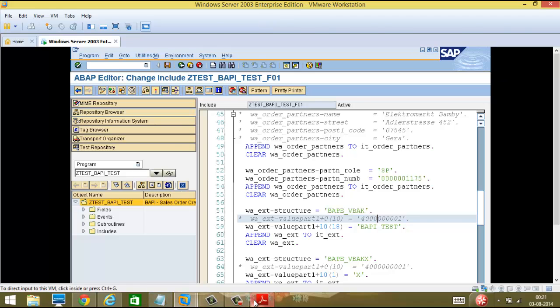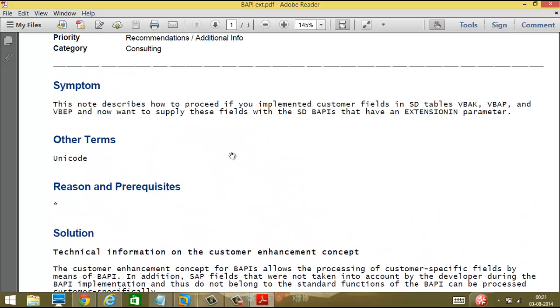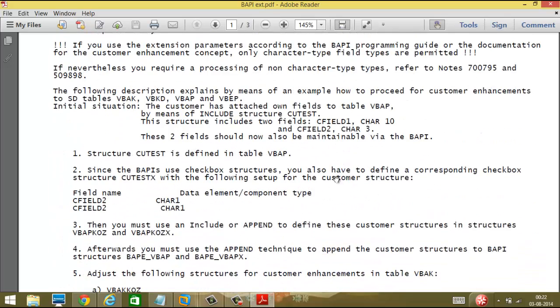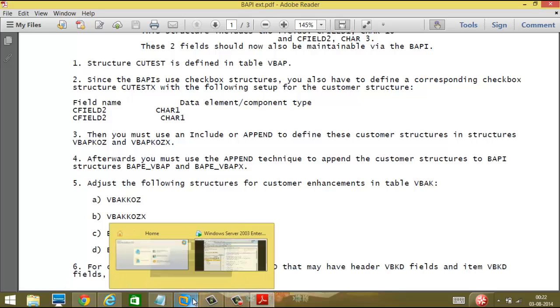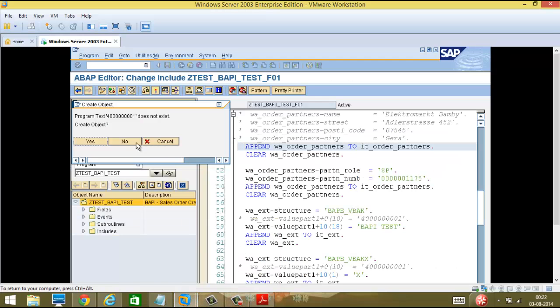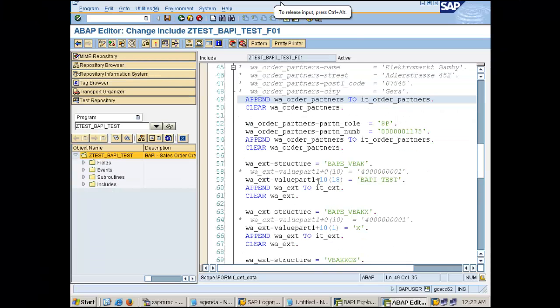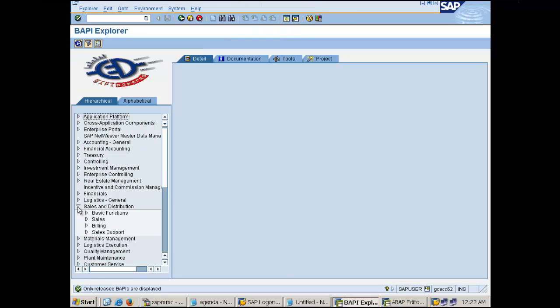What I'll do, I'll upload this note in the site. I'll just do it as soon as the call is done, and you can access this note from there. So in this note you have to take care of these 4 things. Now since I have not explained the enhancement, if you might want to do the practice, probably you would not be able to do it. So okay, before that, I'm coming to BAPI, I'm coming to sales and distribution, sales order.